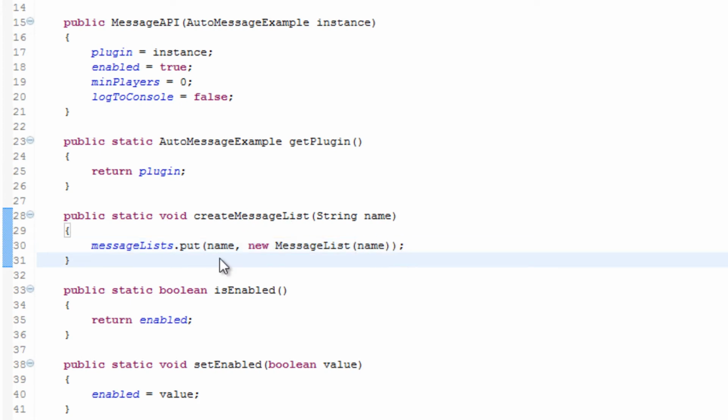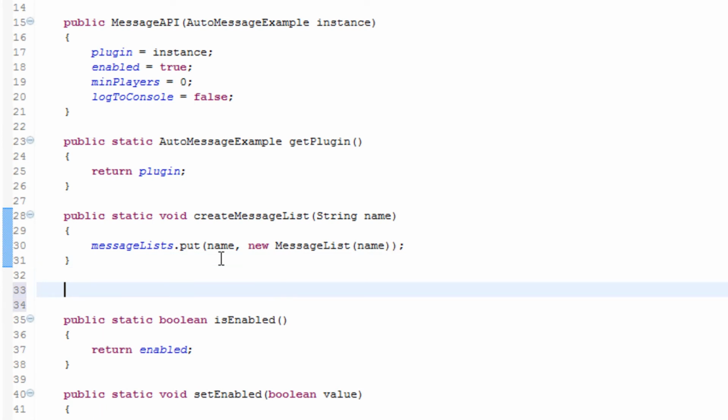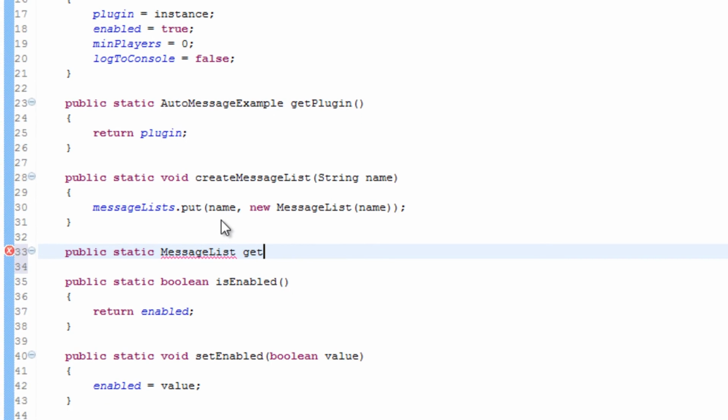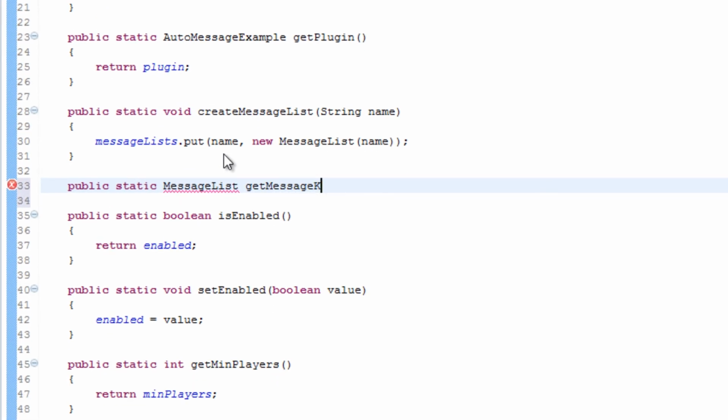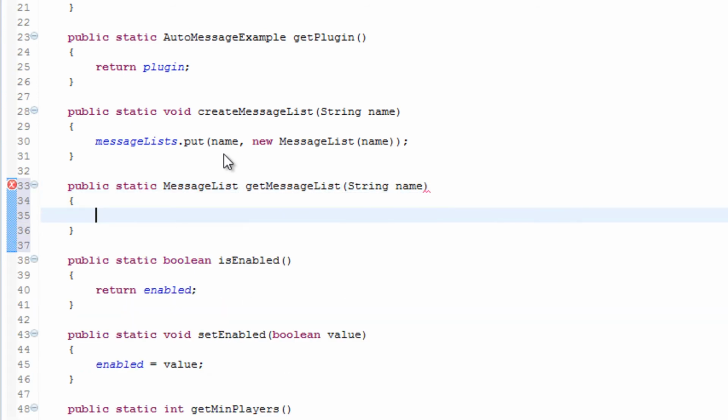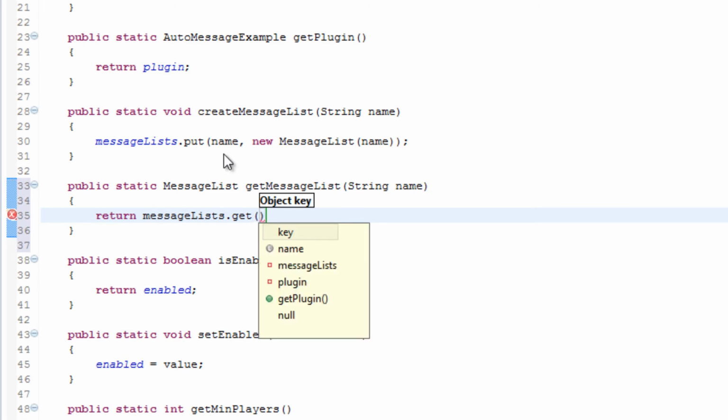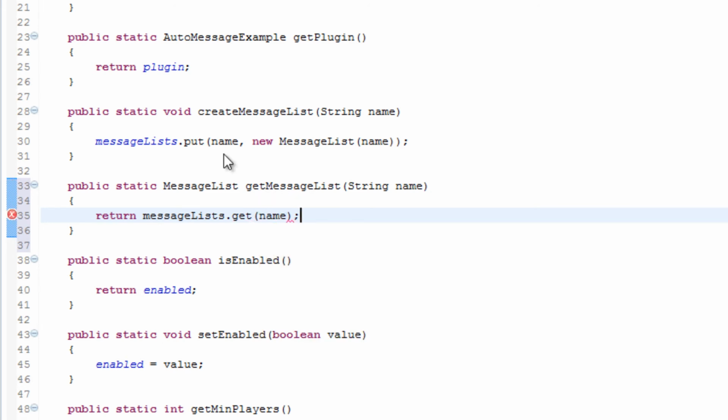And now, of course, we need a way to get this message list. So public static message list, because we're going to be returning that class, get message list, and we need to get it by the name, and we're going to return message list dot get key. I'm used to NetBeans where it fills that in automatically.